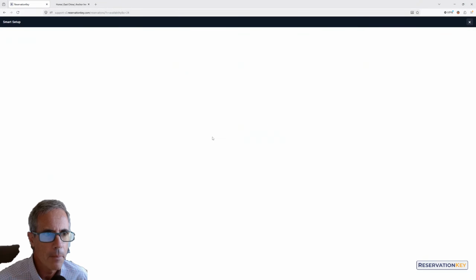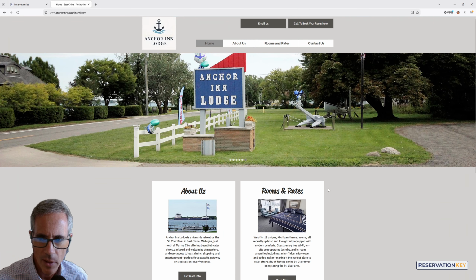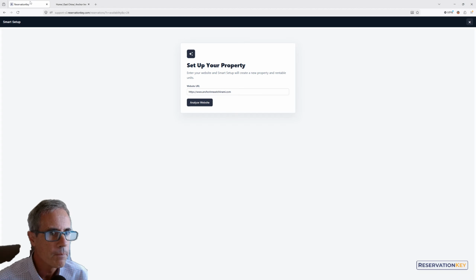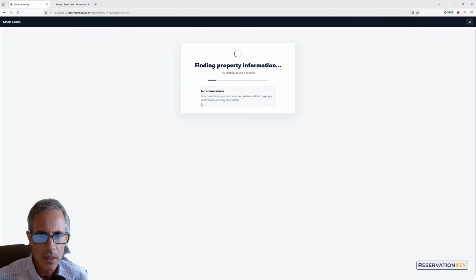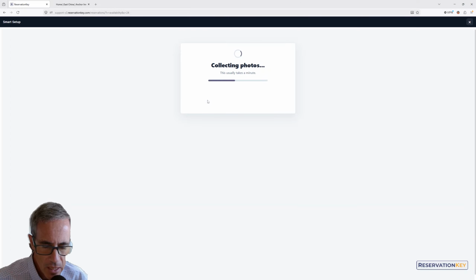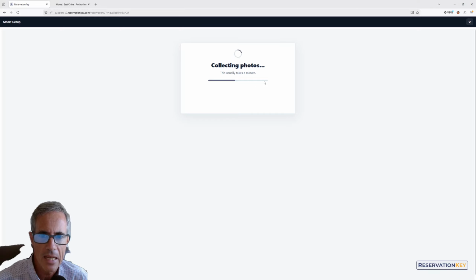So click Smart Setup. Here we have our website of this client that we are onboarding, Anchor Inn Lodge. So I'm going to copy that website, and then it's already there, and then we're going to click Analyze the website. So right now what it's doing is it's going through the website, it's looking for photos, looking for room information, property information, and it's going to pull all of that data right into Reservation Key and set up the account. This doesn't always work perfectly.